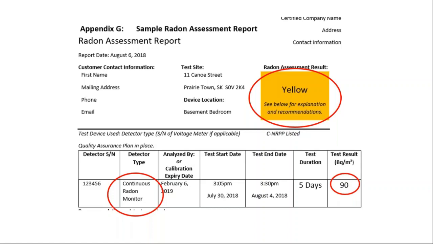This is available to you on our CARST website. It's not required that your report looks exactly like this, but this report does include all the necessary elements. So the radon assessment result is indicated here. It is a yellow box and it's also written yellow. If this were to be photocopied, it would still be clear which color category the result fell into. We mentioned that we're going to give them an explanation and recommendations of what this test result means. The detector type is indicated here, continuous radon monitor, and the test result in numbers is indicated as well.